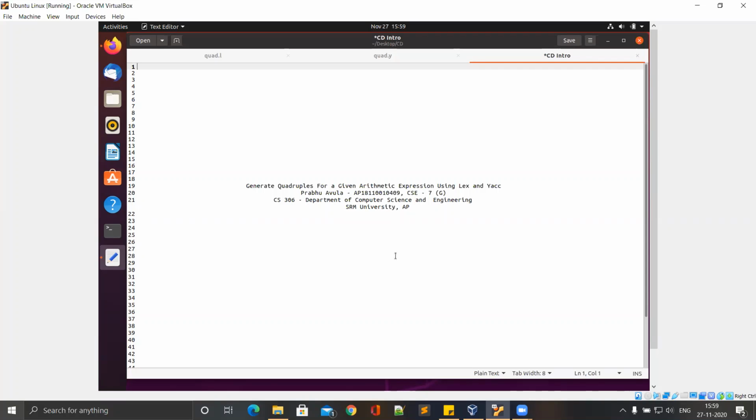Now, before we get into the program, we have to understand what a quadruple is. A quadruple is nothing but a structure that has four parts, hence quad. The first part is an operator, whether it's a star operator or a plus operator or the minus operator, the hyphen operator, the division operator. Regardless of which operator it is, any operator comes under that.